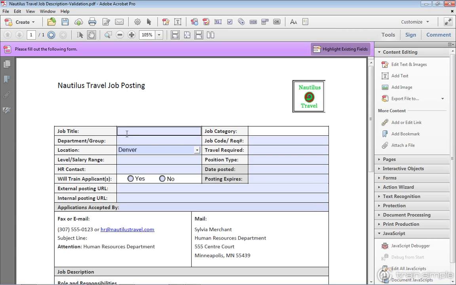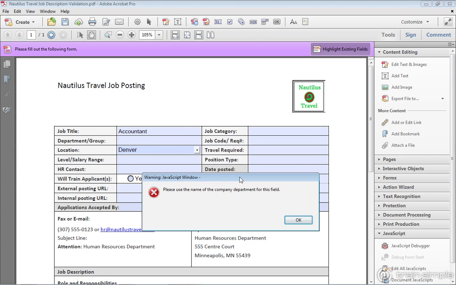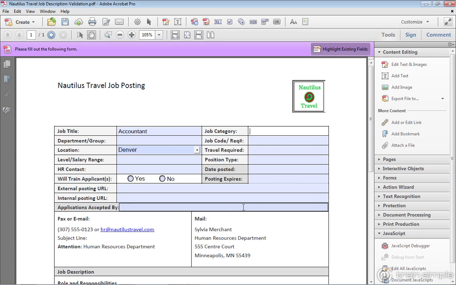Now what I want to do is let's add something. So whenever you're testing a conditional, make sure you check it in every way imaginable. So job title will be, let's say, accountant. There we go. When I tab out, notice I just get the company department. So I'm skipping the alert if there's content inside there.